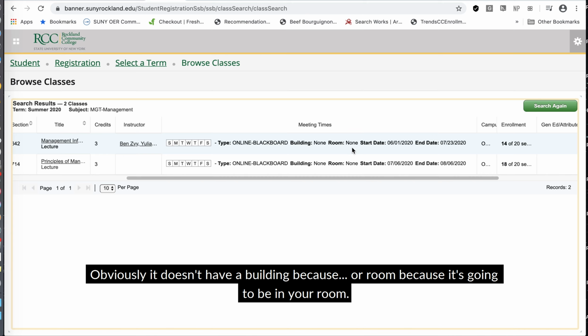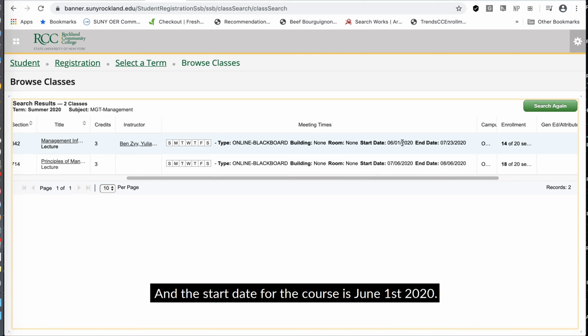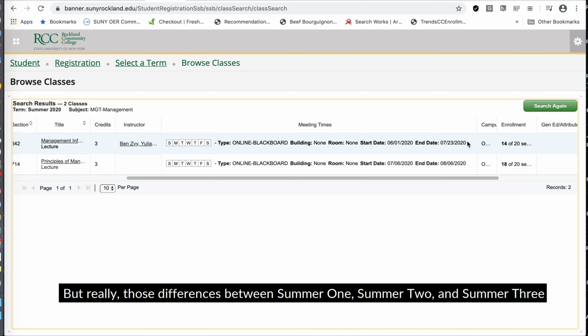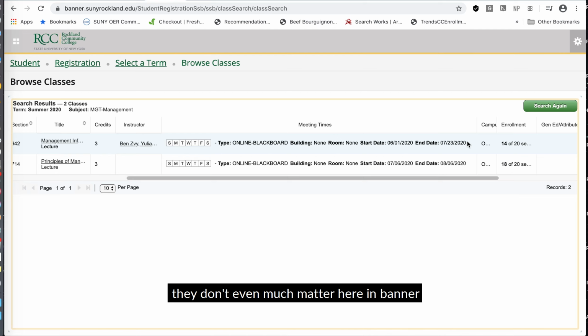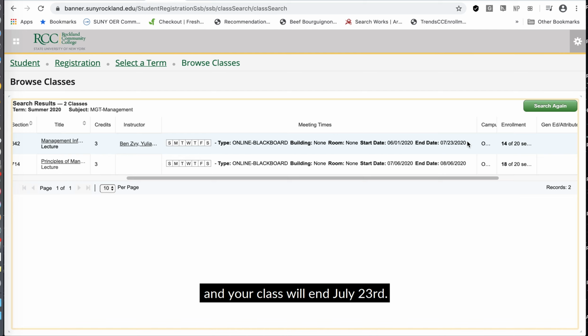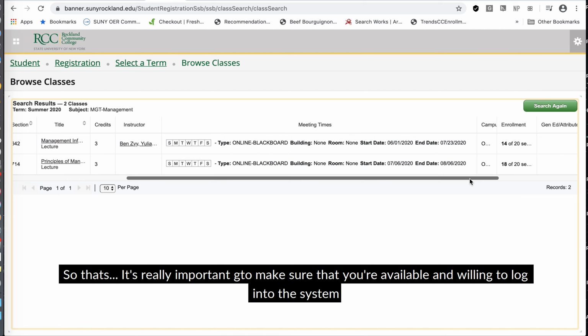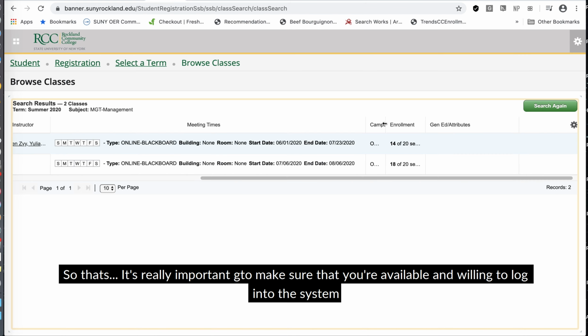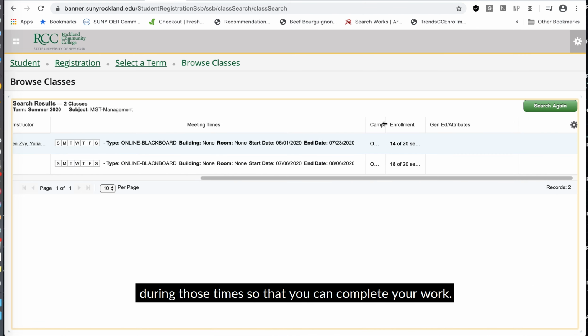Obviously it doesn't have a building or a room because it's going to be in your room. And the start date for the course is June 1st, 2020. You then see that the end date is July 23rd, 2020. Now, because I know when summer terms begin and end, I know that this is a Summer 2 course. But really, those differences between Summer 1, Summer 2, and Summer 3 don't even much matter here in Banner, because what's important is that you know you have to show up for class starting June 1st, and your class will end July 23rd. So it's really important to make sure that you're available and willing to log in to the system during those times so that you can complete your work.